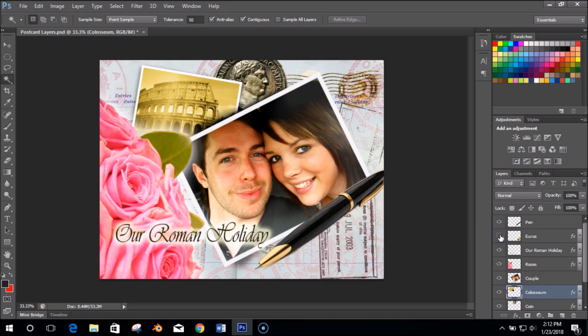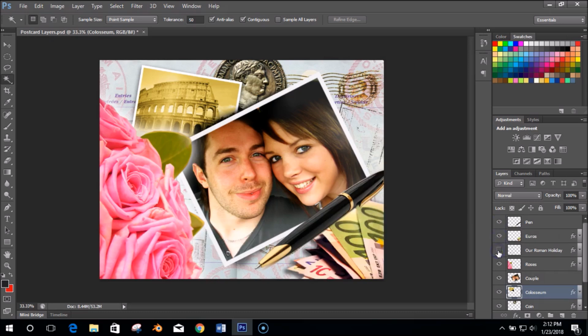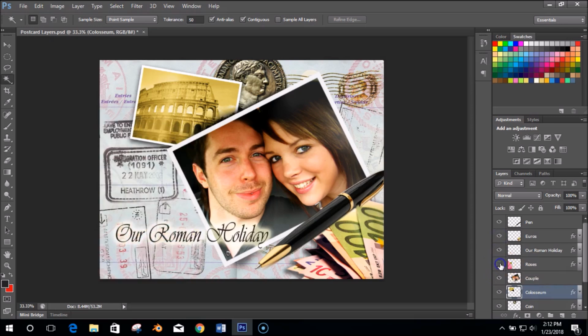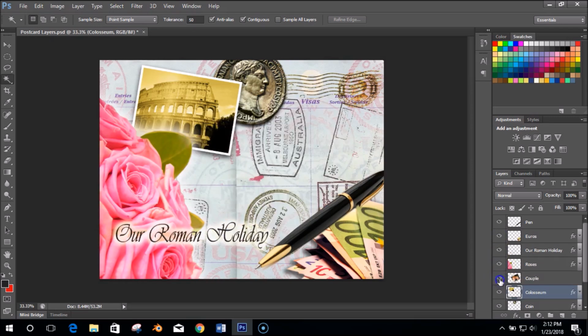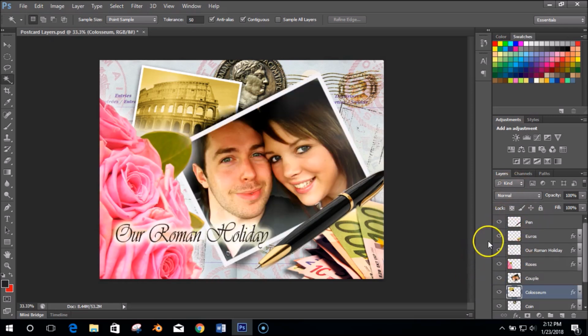Okay, I can hide the Euros layer. I can hide the Our Roman Holiday text, the rose, the couple. Okay, so I can hide those, either get them out of the way or just see what's on that layer. And you'll see the little thumbnail that tells you what's on that layer too.